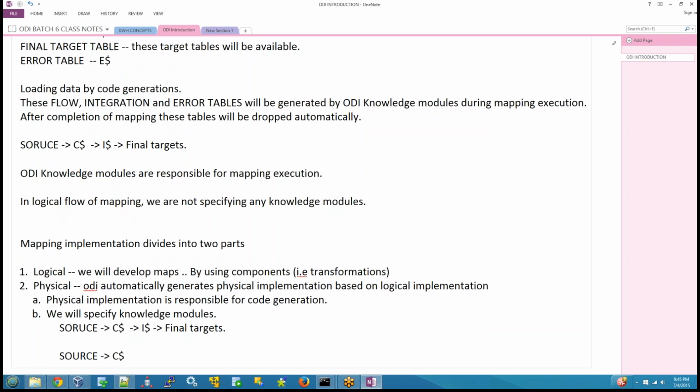$C to staging. So this stage is called as loading data from source to $C. $C, $I, and $E tables will be created on the targets. Okay, so one important point is, the staging tables $C, $I, and $E tables will be created on the target server's work schema. So how do you know this work schema? We will get this work schema in the physical section, the physical implementation of the work schema.